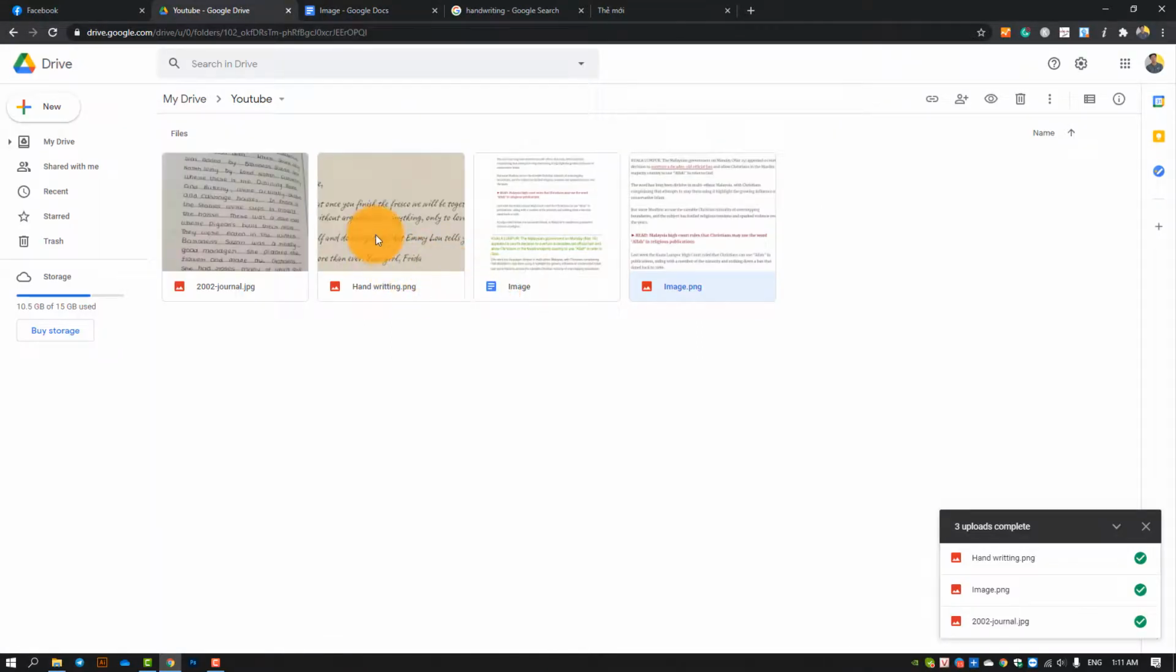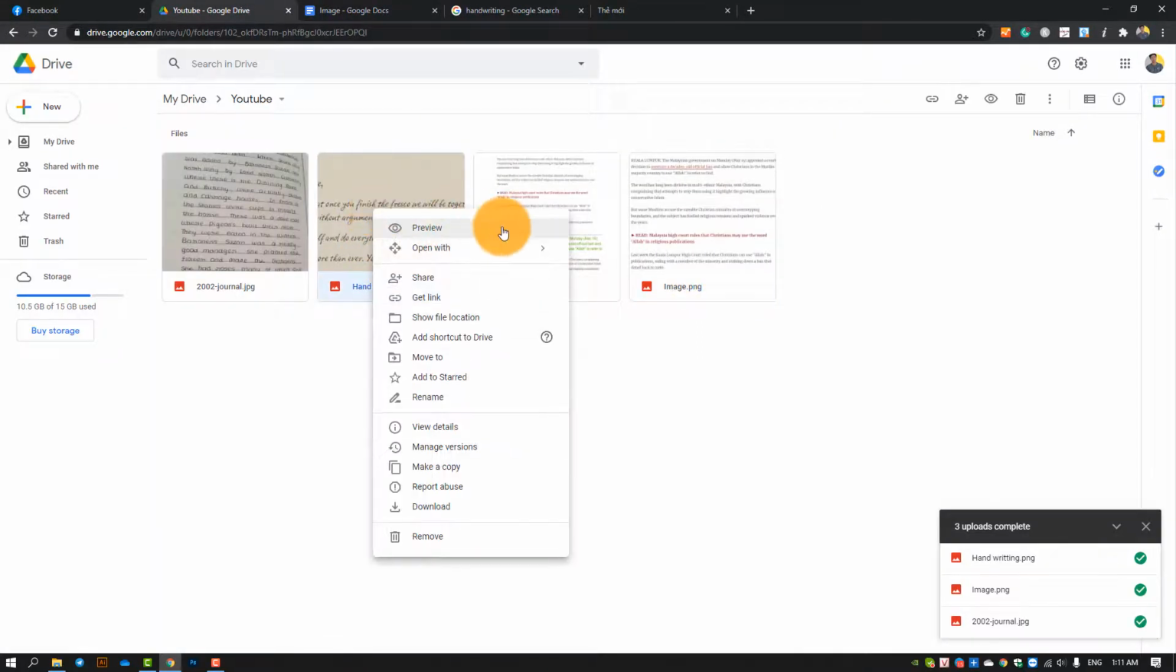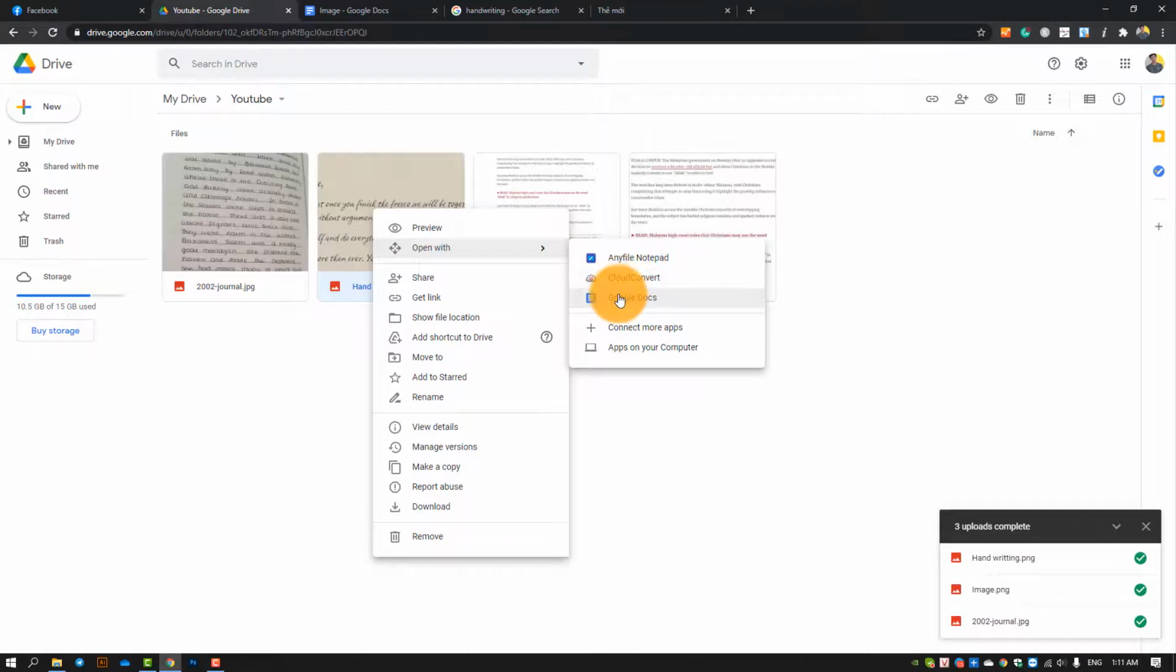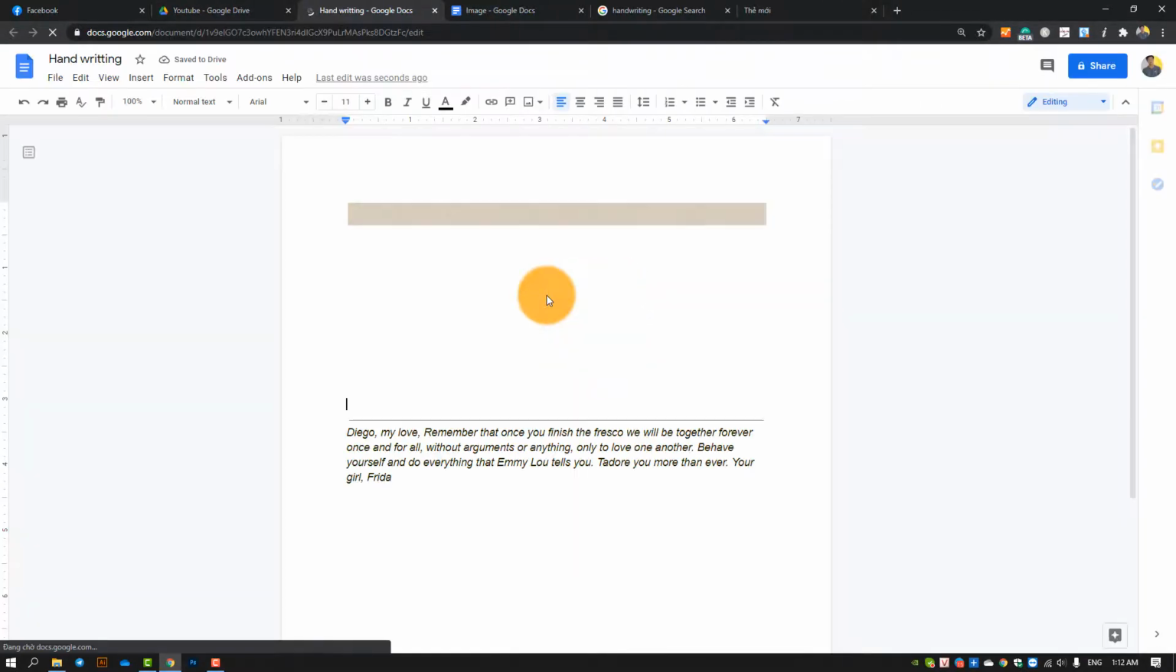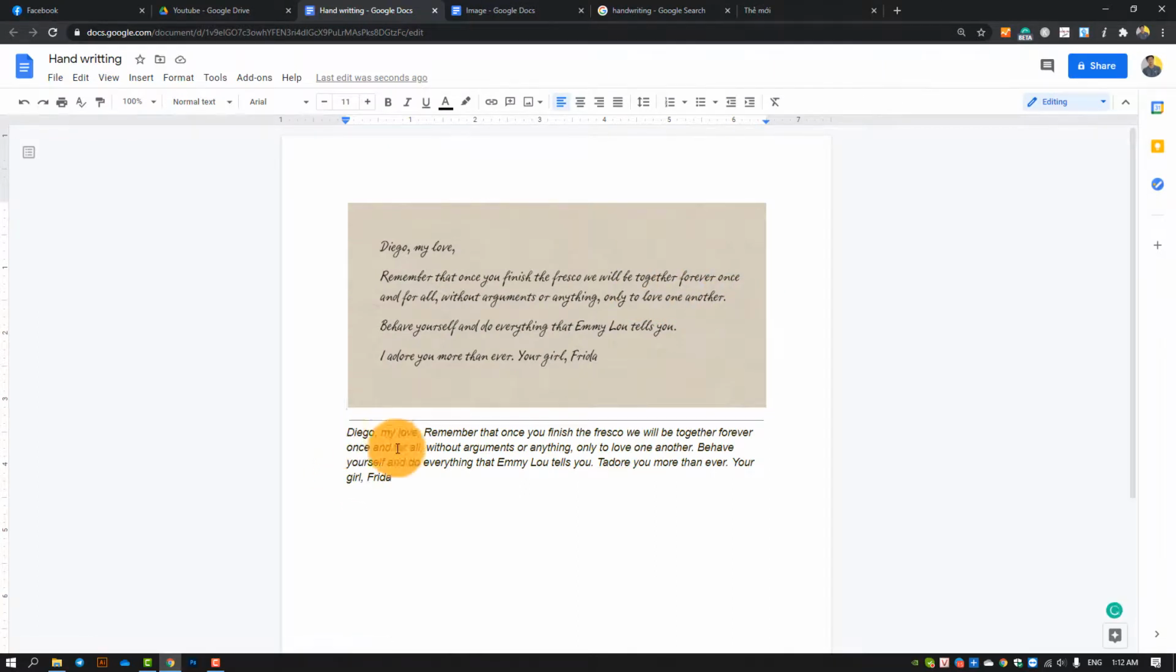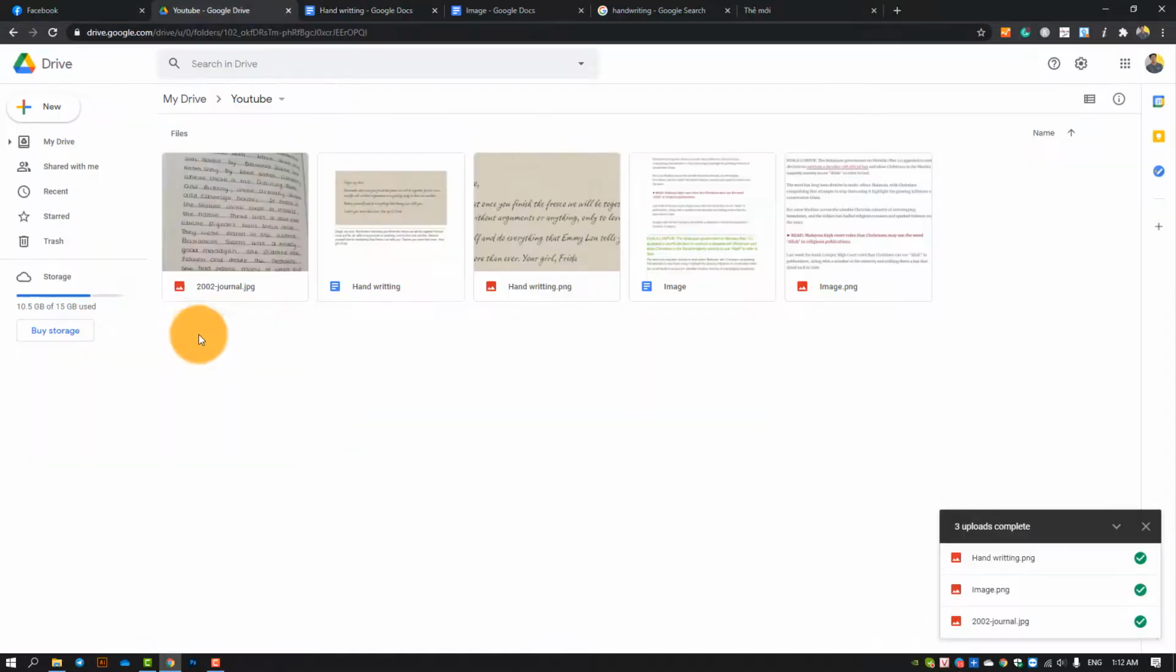Let's try another one. This is the handwritten piece of paper. Open it with Google Docs. Let's see what happened. Voila, really interesting, right? Sometimes you are going to see some minor errors, but you can quickly fix them, right?